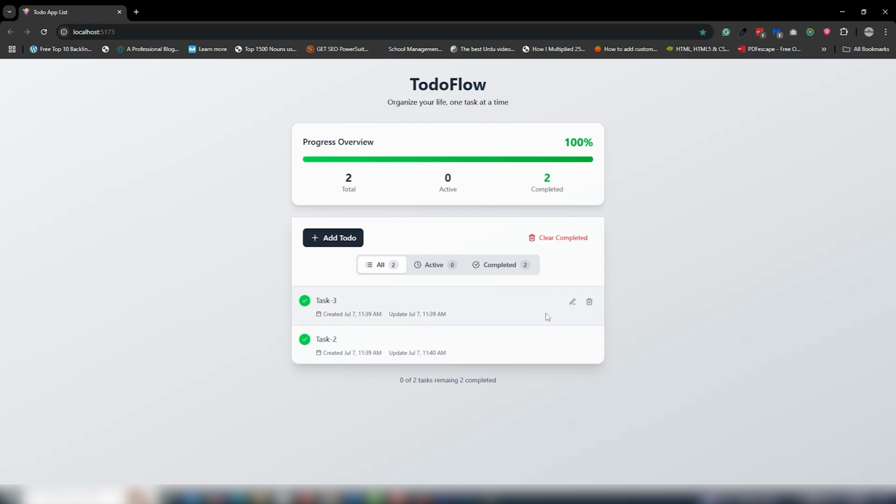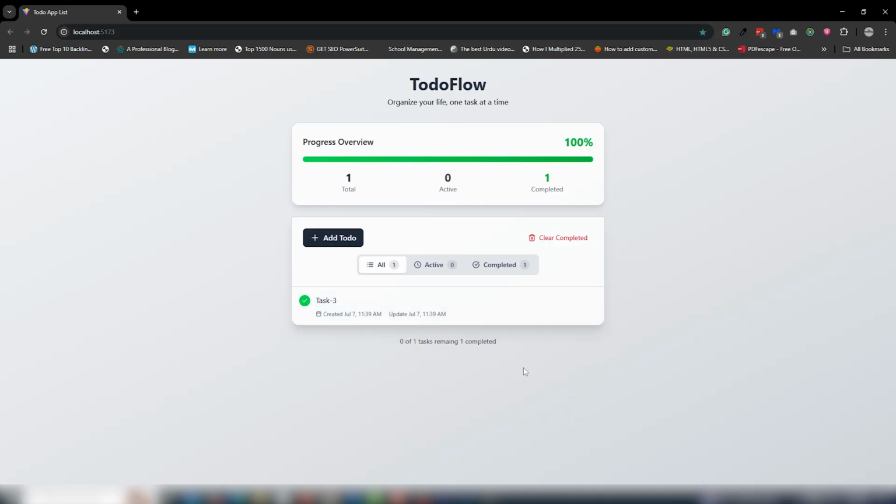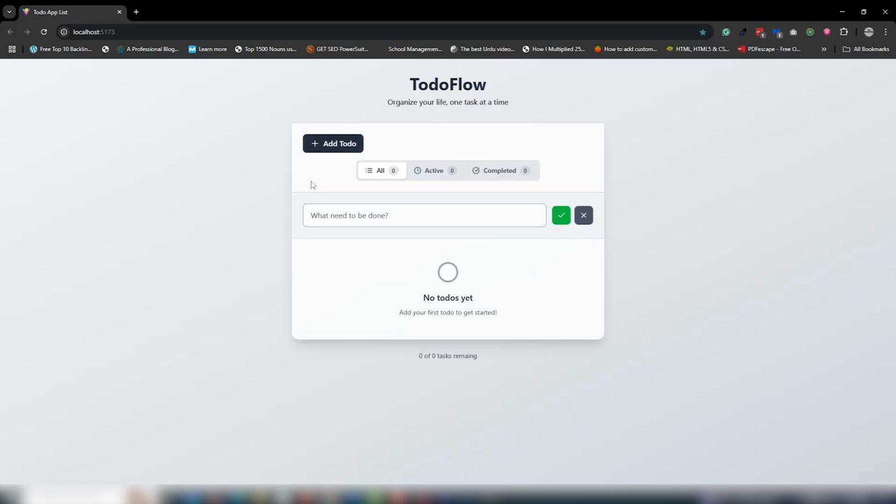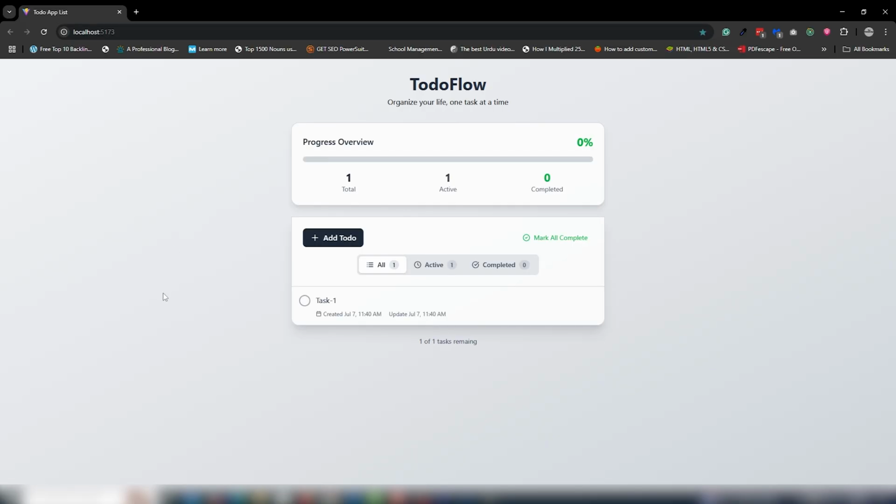And now the next feature is I can delete the task only one time, but I can also delete multiple tasks using clear completed like that, right? So let's try one more time. Also, my data have stored in the local storage. When I refresh my page, the data have stored in the local storage as well, guys.